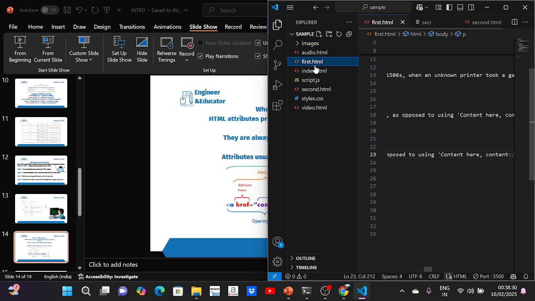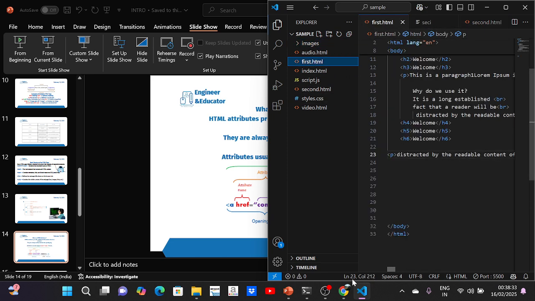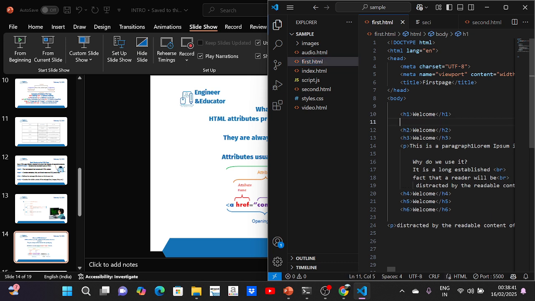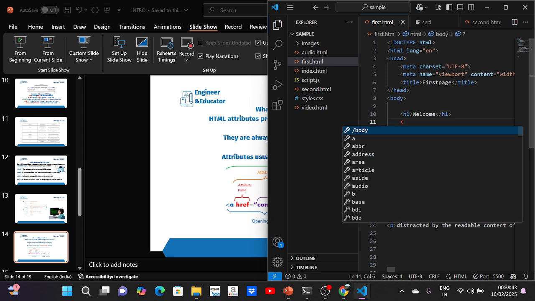Now we have the first.html file. We will add an anchor tag. I can add that anchor tag anywhere here, but I'm just going to add it here just after this welcome tag in order for you to just see that.